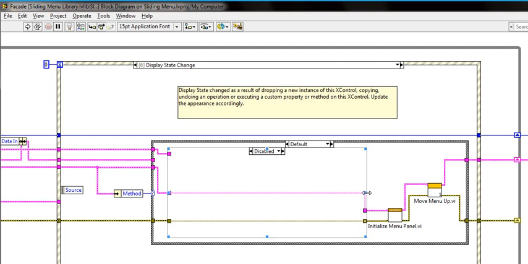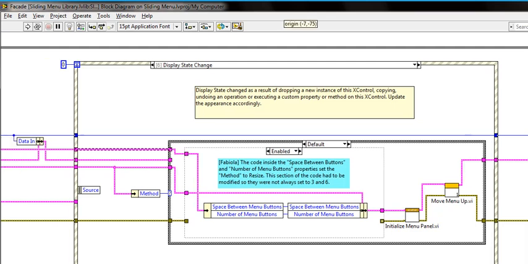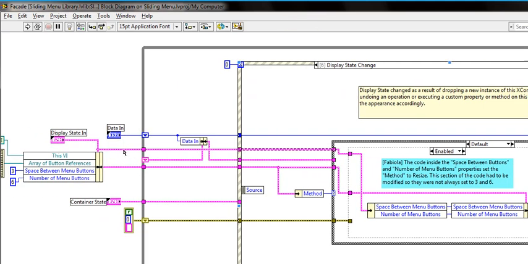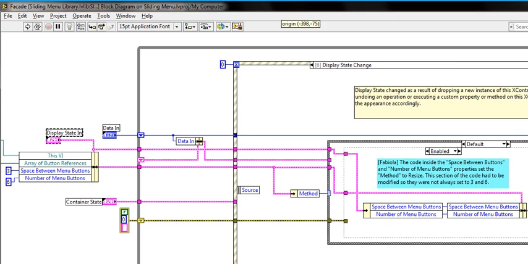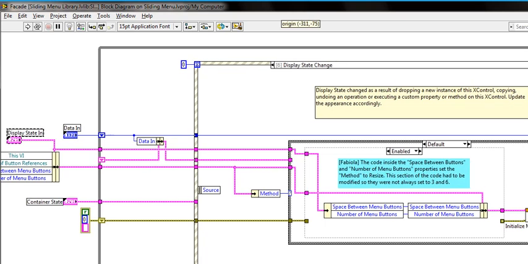So what we did is add this case, enable code, where I am getting the space between menu buttons and the number of menu buttons directly from the display state in data. If you remember, that's where we unbundle and bundle the number of buttons and the space between buttons when we were creating the properties. So this is where the information is going to be when the developer selects a property node to set them or read them from.